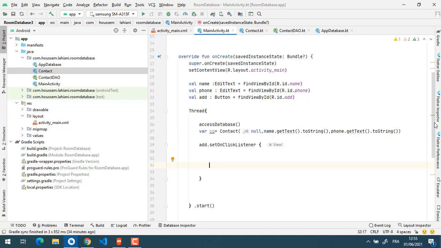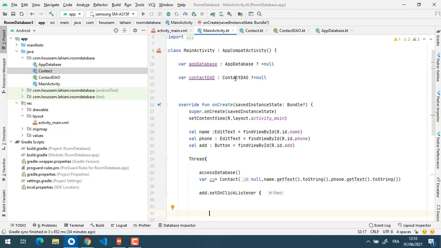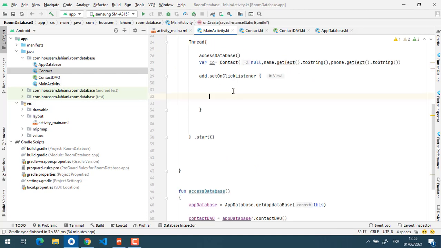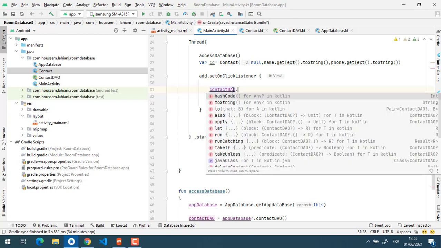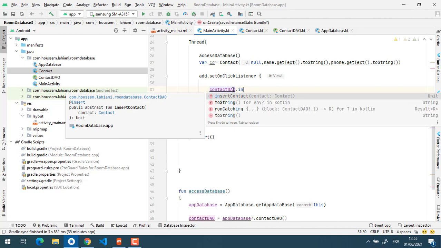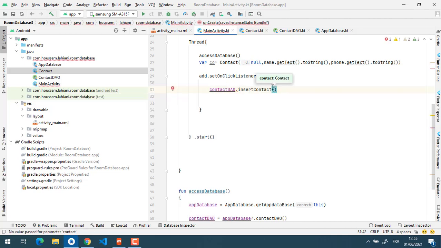We have now a variable of this type, contact DAO, which has the name of contact DAO. I will use it now to add this contact. So contactDAO dot insert contact, and it should have this variable as a parameter. We must add the question mark here.